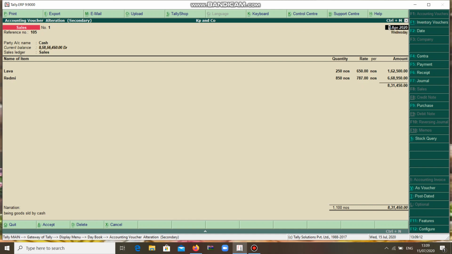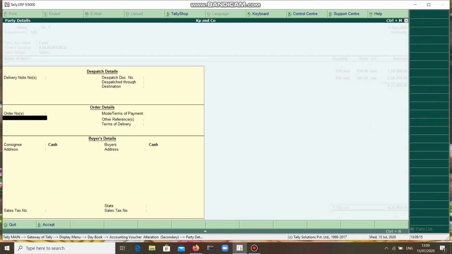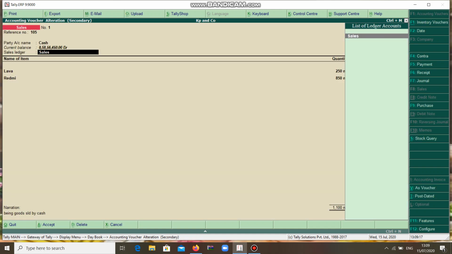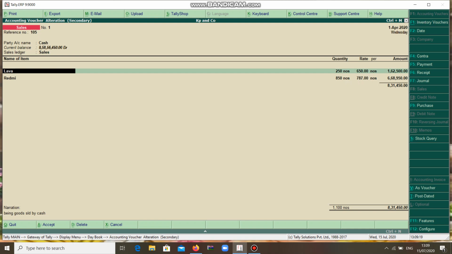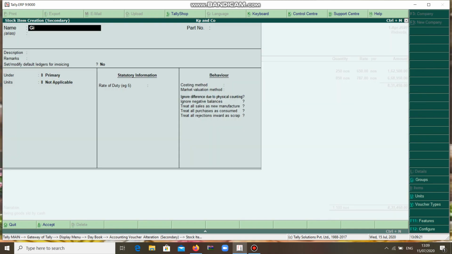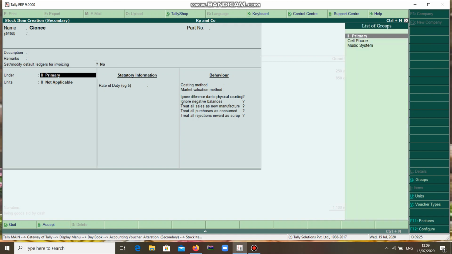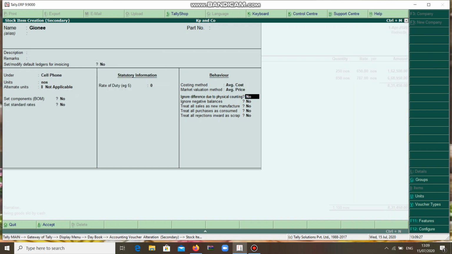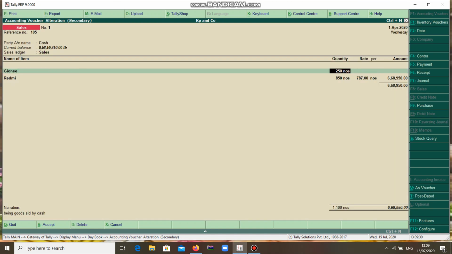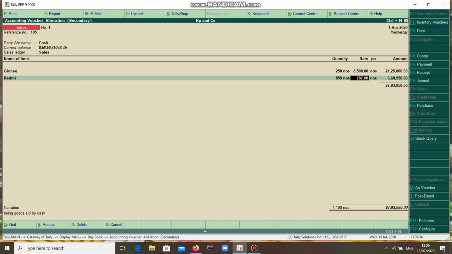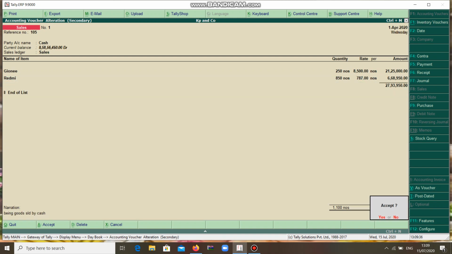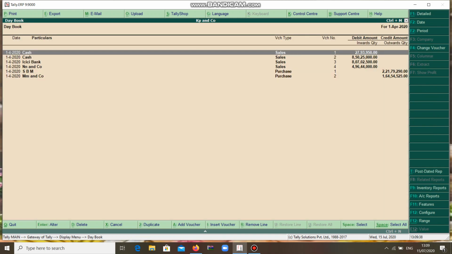If you want to alter, for example I am creating a different stock item. Also you can take it as Gionee. It comes under cell phone. Now the same quantity you can give, price 8500, amount. Okay, so this is the alteration of the voucher.